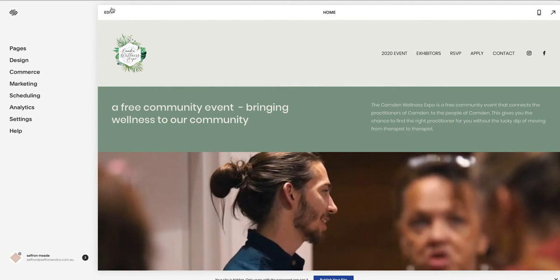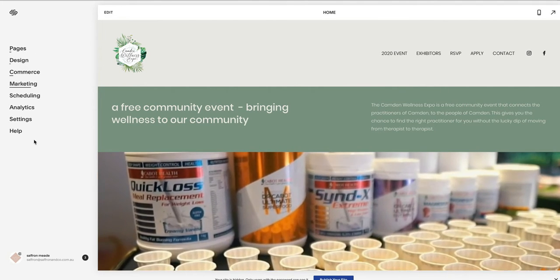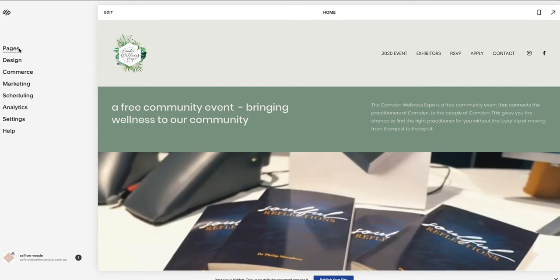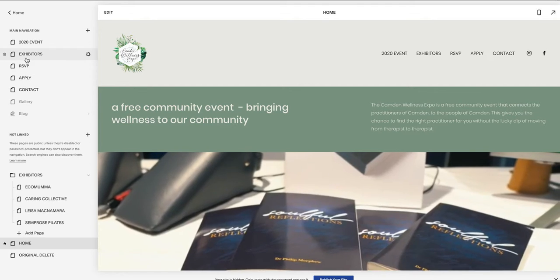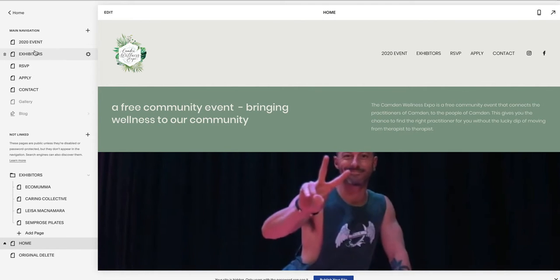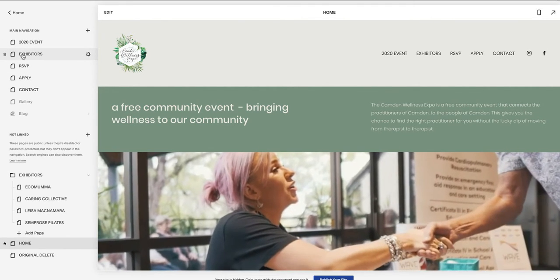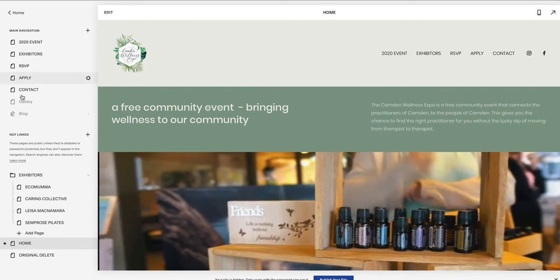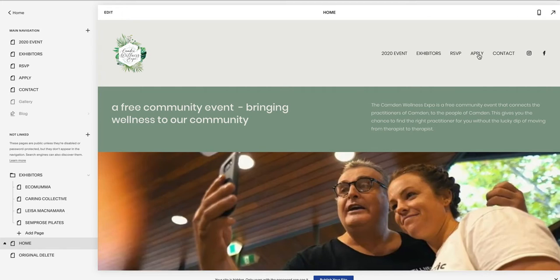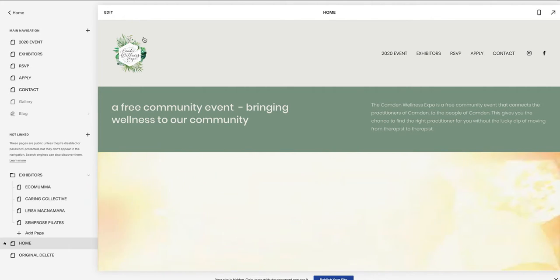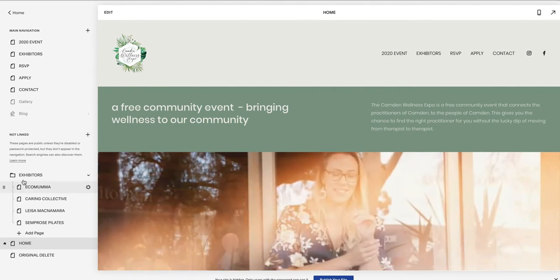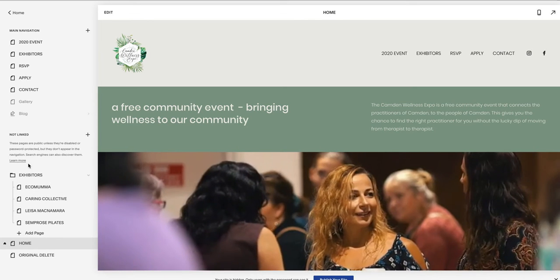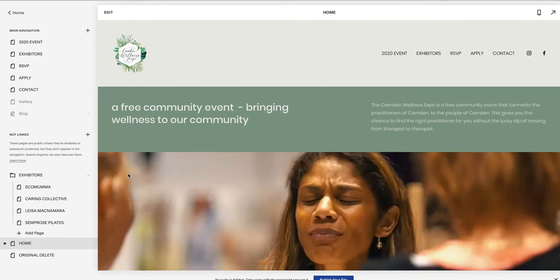Okay, so first of all, you're going to log in and you'll get to this screen which has got everything on the side. Pretty much pages is your main priority. You'll go into the main navigation and here is the exhibitors. This is the title. So these are all the title pages, these pages here that I'm just clicking over. So your main menu options. The not linked are pages like the sub pages, so you don't want them to be showing up on the first page.